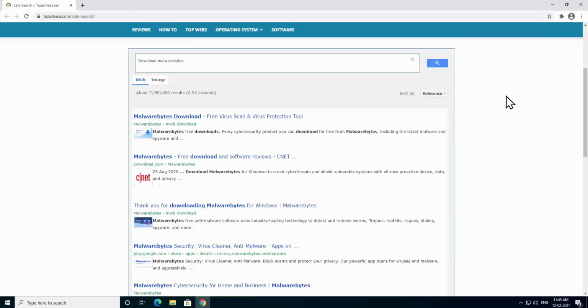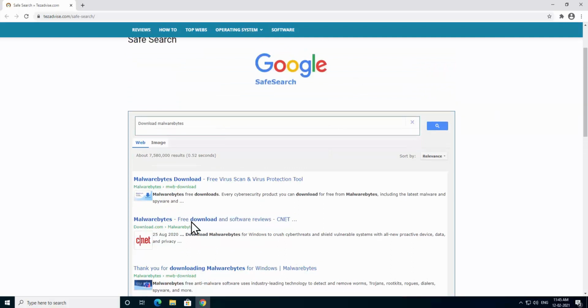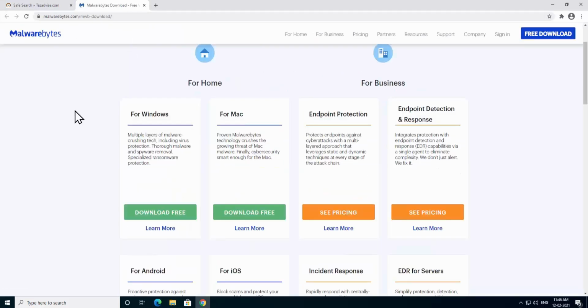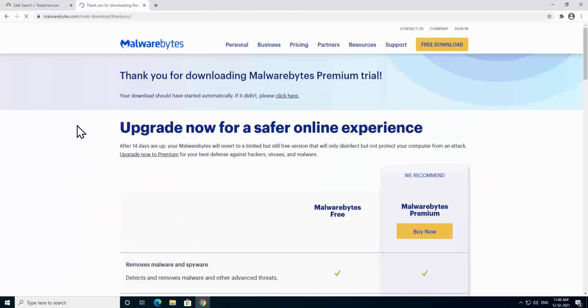Malwarebytes is one of the best tools to scan our PC for any kind of malware, and it helps to detect and delete all of the malware you have on your PC. After doing a search, you will get the listing in here: Malwarebytes download free virus scan and virus protection tool. As you can see the website name in here, Malwarebytes. Click on this result. You will come to this page. If you have a Mac, then you can use this software for Mac as well. You have to click on download free. It starts downloading on your PC. Install this software, scan your PC and delete the malware from your PC.